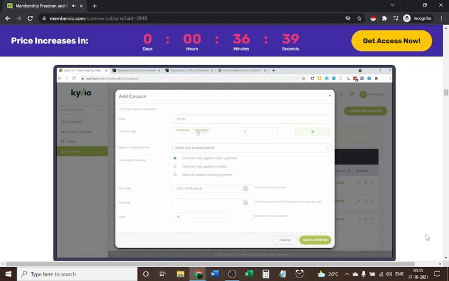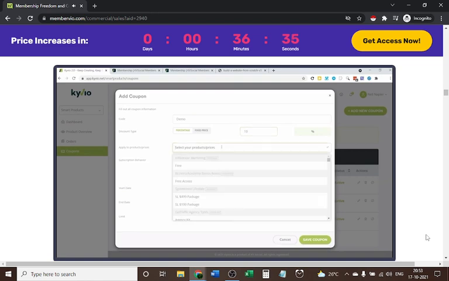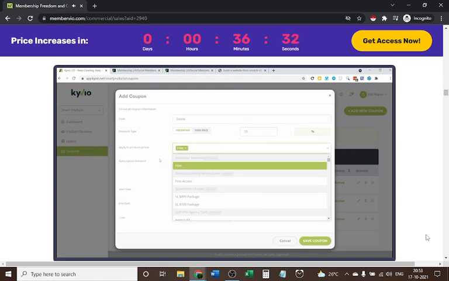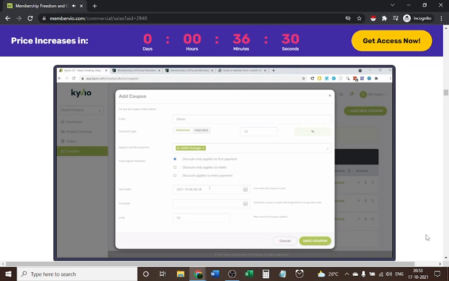We decide, do we want to set it to a percentage or a fixed price? I'm going to set it to say 10% off. Then we select which products it will work on. And there's some other options here too. We can set when it starts, when it ends, and how many times it can be used.